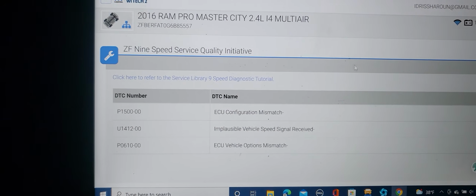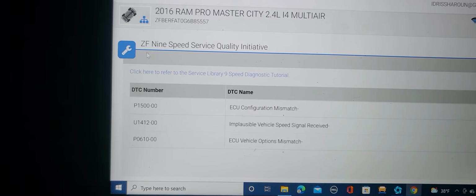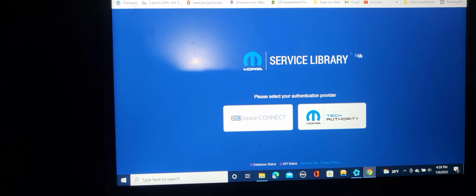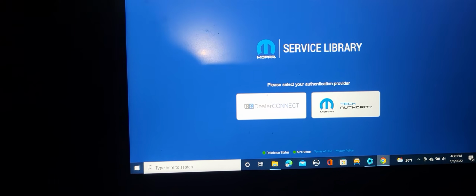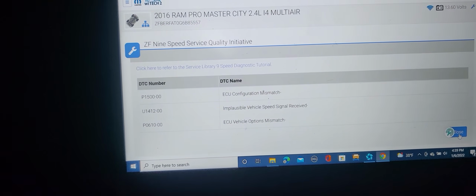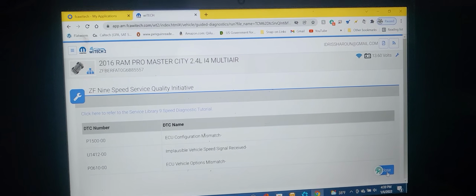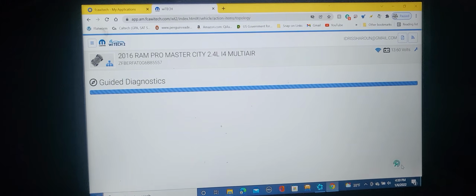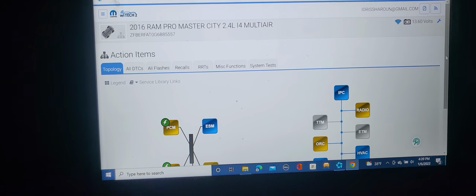Okay, what do you need to do? So what do I have to do? I don't want to go to library, but it asked me to go to library. Okay, let me see here. Close this one here. We already have the codes. Why is the code there? Close this. Now you see here the topology.